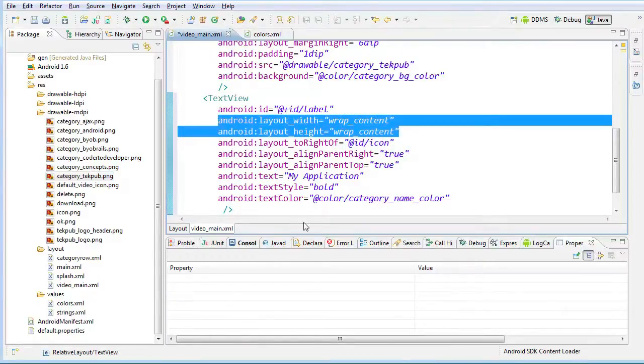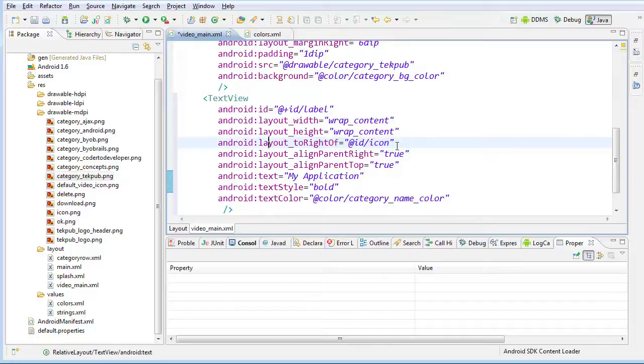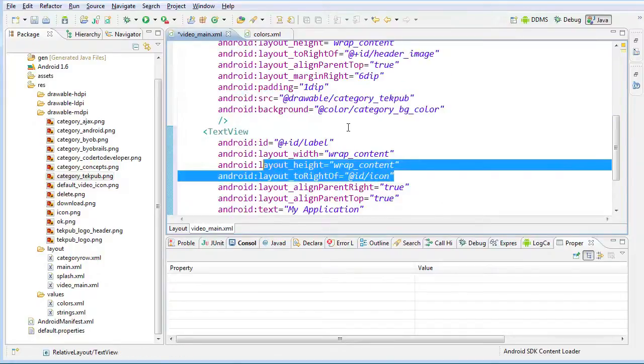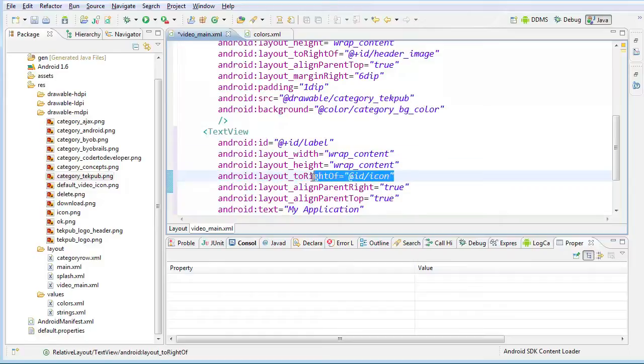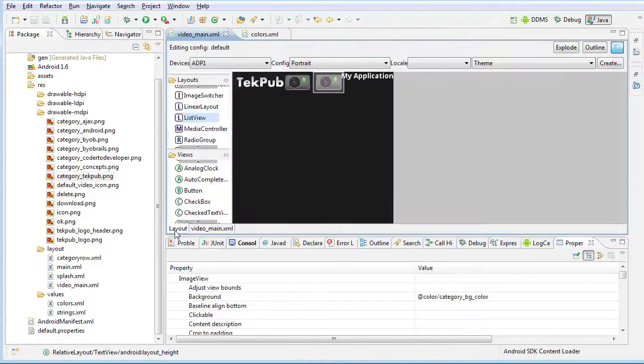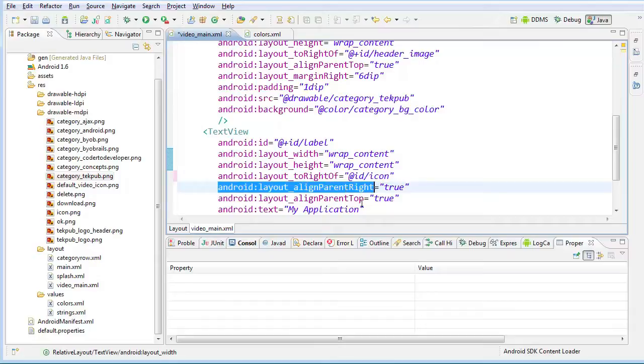I don't want the content to be filling the top and filling the right. I don't want it to take up everything. It's going to be the right hand side of icon. So if we look up here, there's icon. It's going to be the right hand side of it. If I were to remove this, hit save, you see it just kind of hangs out at the top. And it's saying align parent right and align parent top true.